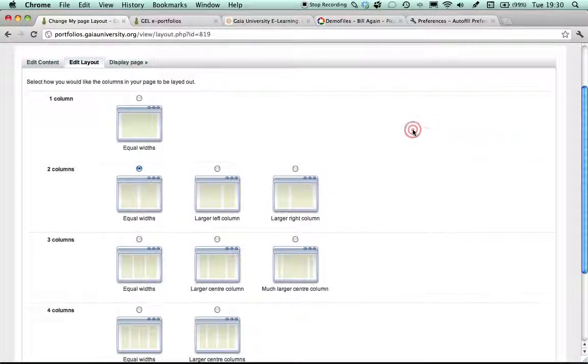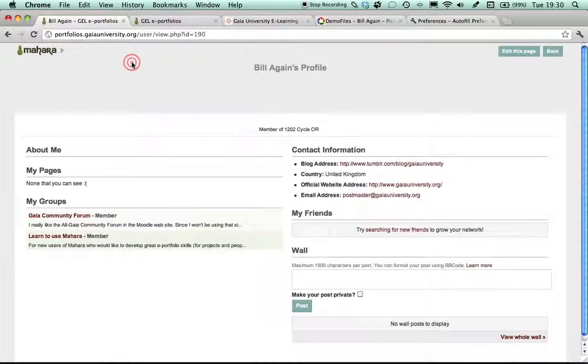And if you want at any stage to see what your page is actually going to look like when you've finished it, you can go here to display page. We haven't done very much, so the page is not looking very interesting at this stage, but we can continue to edit it and add materials to it. So here we go. Let's go back to edit this page.